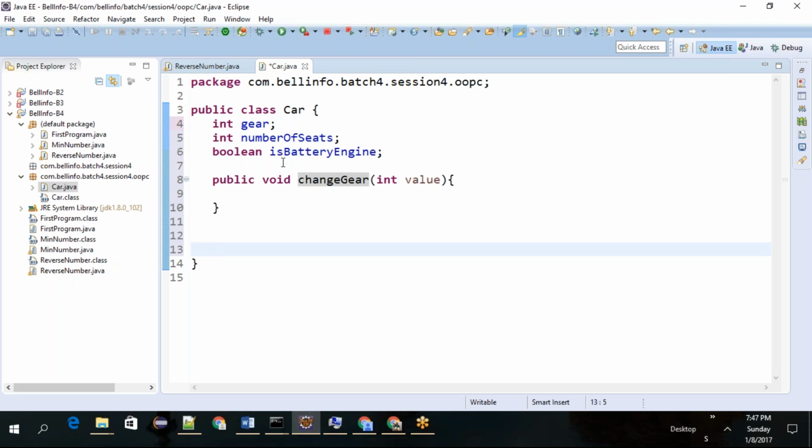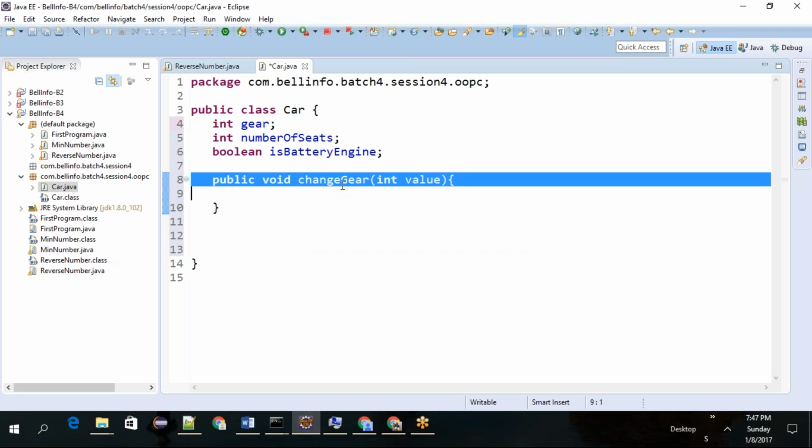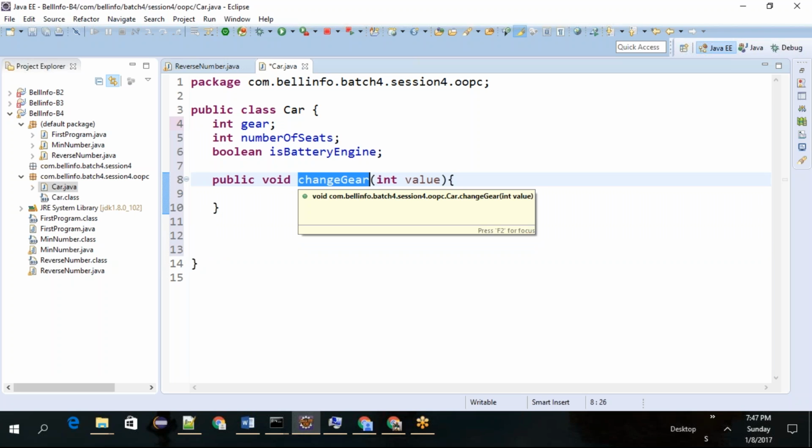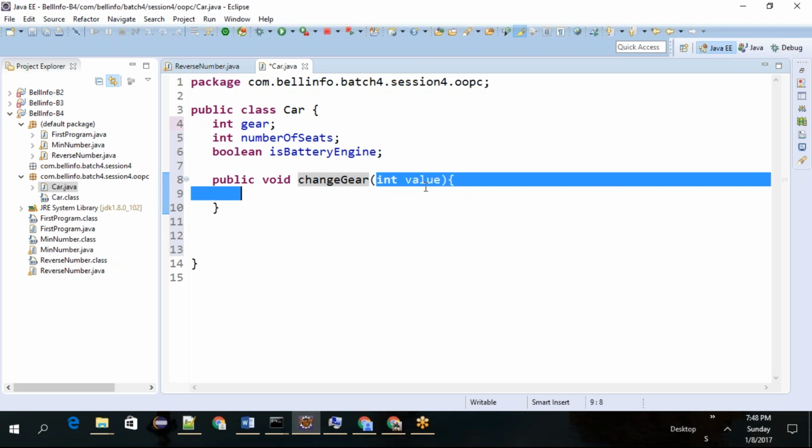And when you're writing a method name, this is the variable, right? Method name: change gear. See, there is a small letter and a capital letter in between. So when you're writing a method name, it should always start with a small letter, and each word should be separated with a capital letter, okay? And it takes as many input parameters. These are all called input parameters. This is called the return type.